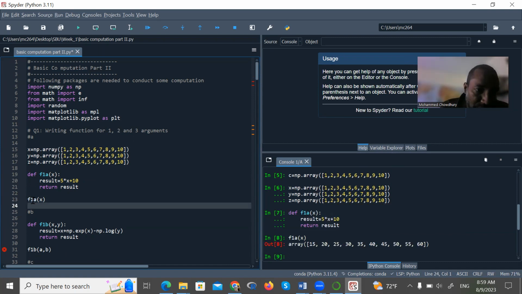How did I get 15? If I plug x equal to 1, 5 times 1 equal to 5, plus 10 equal to 15. This is the way I got 15. So how did I get 60? If I put x equal to 10, 5 times 10 equal to 50, 50 plus 10 equal to 60. So that is why I got 60 here. Okay.